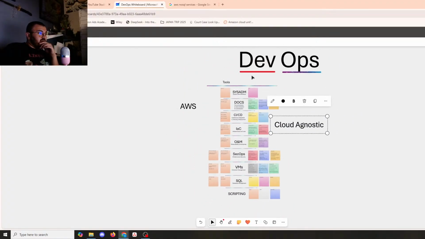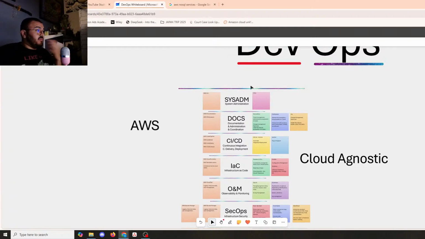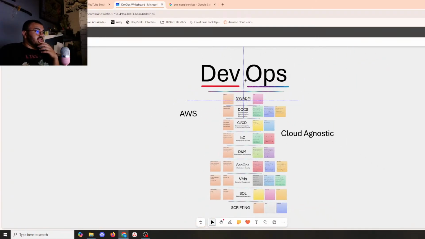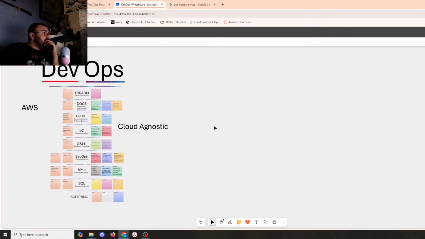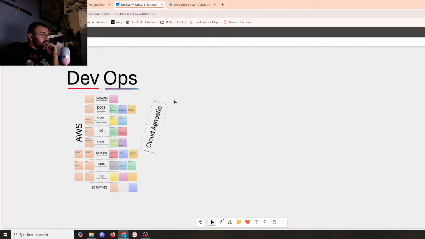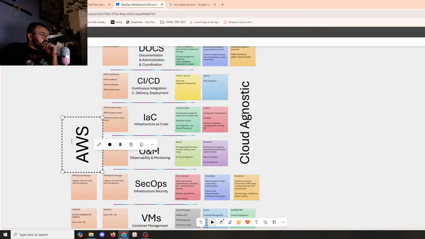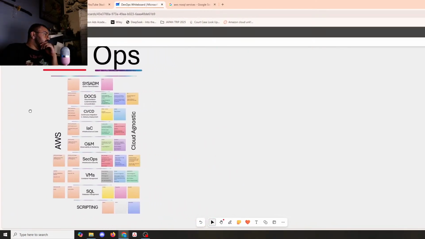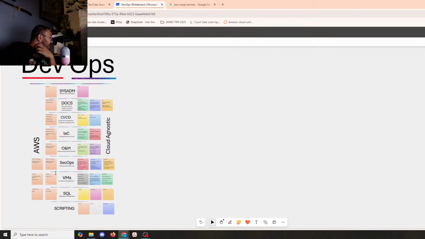Okay, so we have cloud agnostic. At this point, I might as well get rid of tools because this is DevOps. It's all about the tools. Everything is related to the tools. I should make this bigger, or maybe I can do that. I can do this. Right, so this is DevOps. I don't think I missed anything.